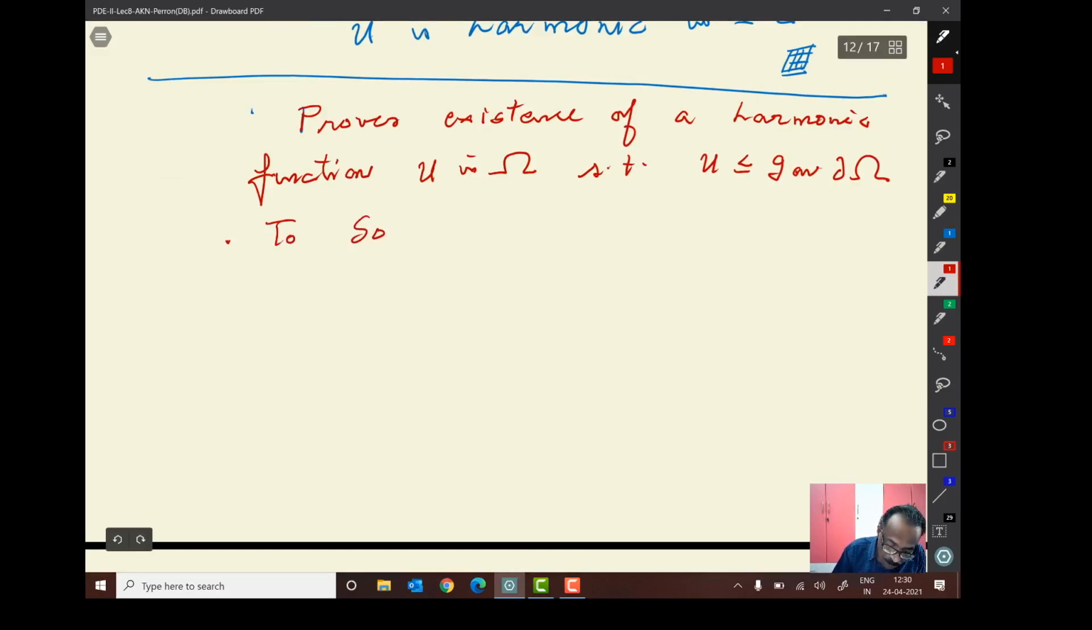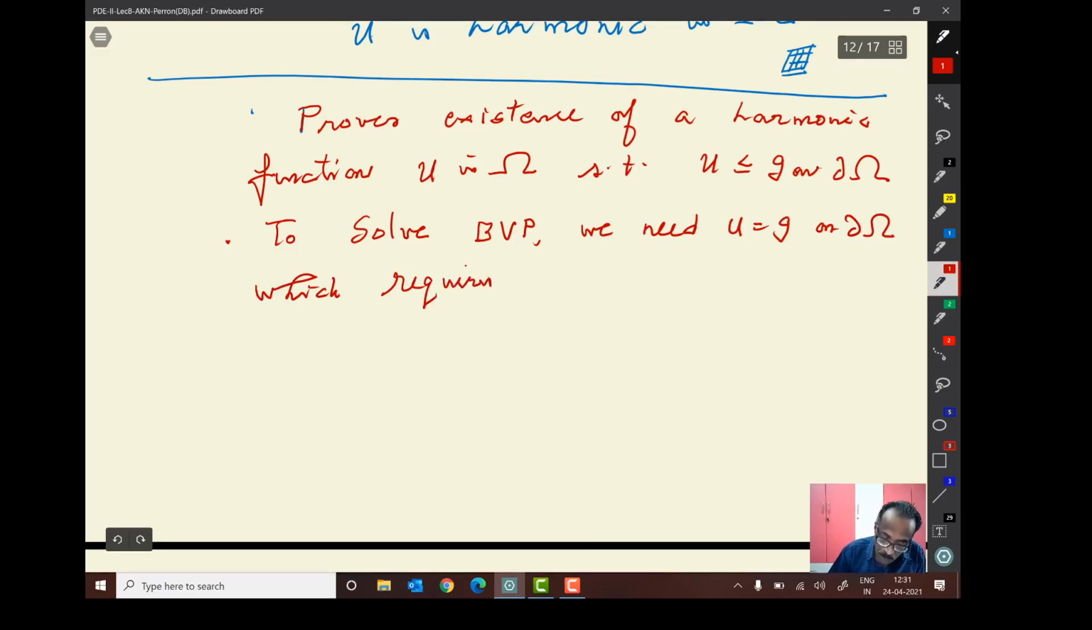To solve the boundary value problem, we need U equal to g on the boundary of omega, which requires regularity. In general, you may not be able to show that. You will see soon a necessary and sufficient condition of regularity for solvability for all g, regularity of the boundary of omega.